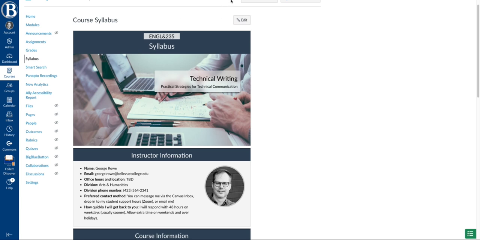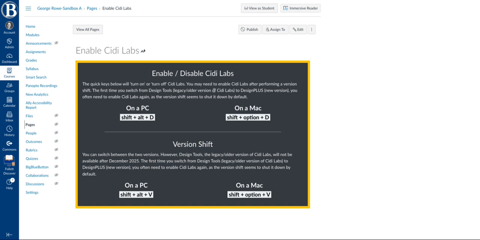Another thing we need to do is make sure that Cidi Labs is enabled and that we are using the newest version. And these are the quick keys for that. So I recommend writing these down whether you're on a PC or a Mac, and just keep those handy as you will need them. And most likely you'll be using them more than once as we play around with how to get this working. So let's start here.